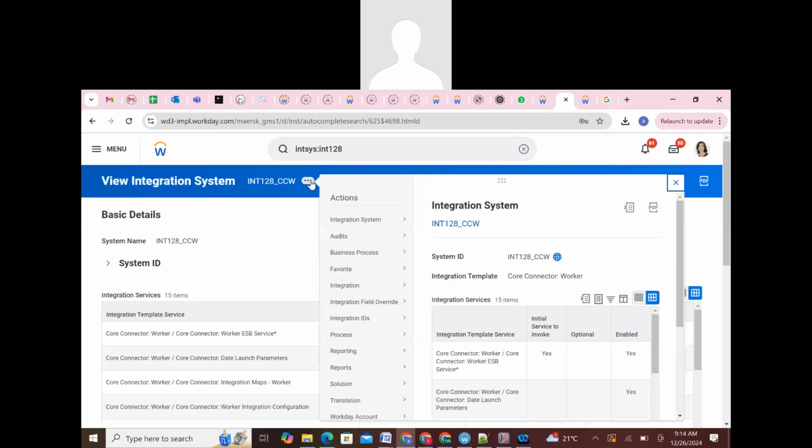How can we apply it? Simply go to the business process. Remember, if you want to run a parallel integration, where the first integration runs and, once it's completed, the second integration triggers automatically without running manually or scheduling, we have to attach that integration at the business process level. Any integration, if you want to run a core connector worker and then immediately an EIB, we can attach at the business process level.